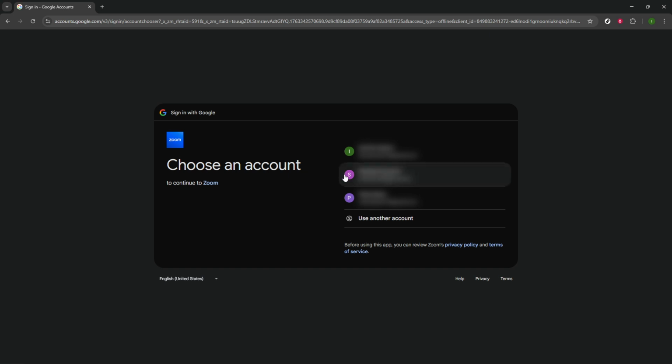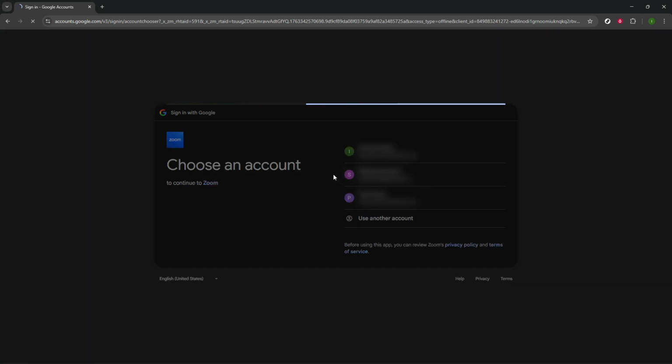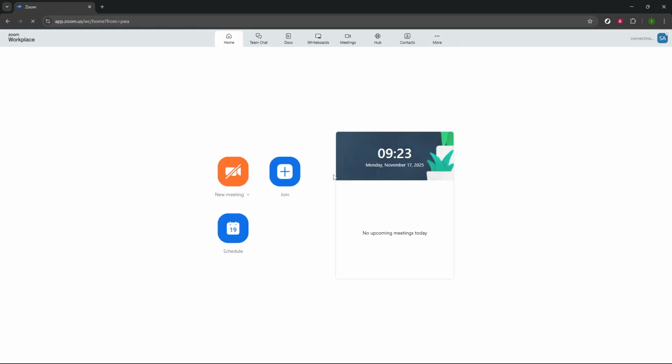After clicking on Google, you'll be asked to choose your Google account. If your Google account is already listed, just click on it. Otherwise, you can add a new account by clicking on the Use Another Account option, which will then prompt you to enter your credentials. This process should be straightforward and secure, just like logging into any other service using Google.